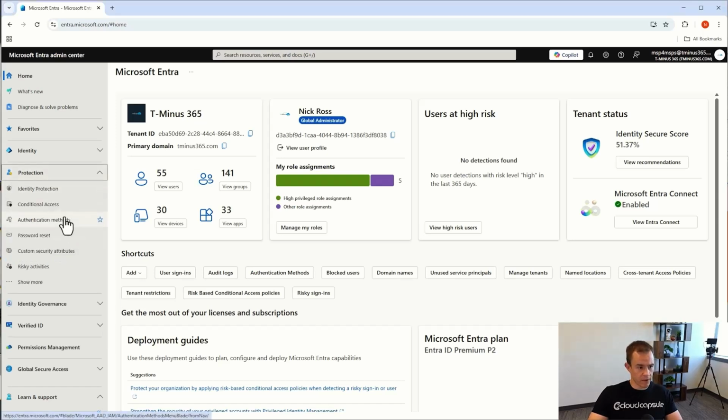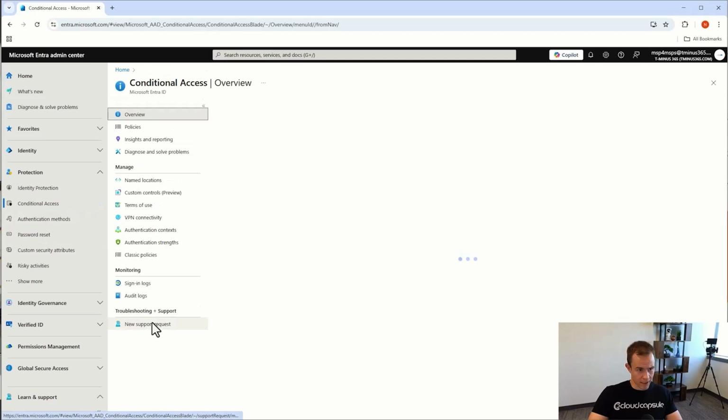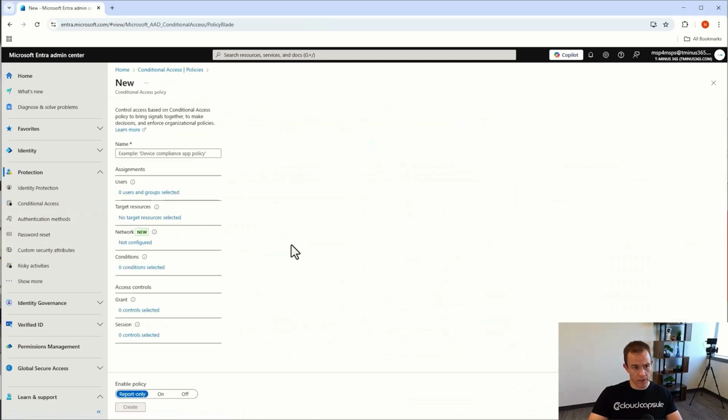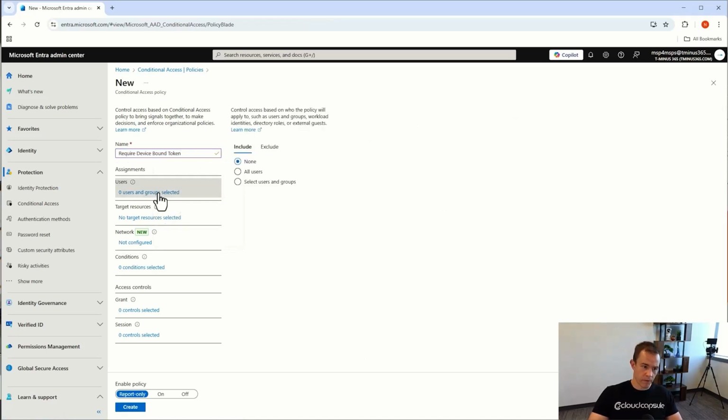So if you go into the Entra Admin Center and go under conditional access here, we're going to click into policies and we're going to create a new policy. I'm just going to call this required device bound token. You can call it whatever you like, obviously, depending on how you're doing this.